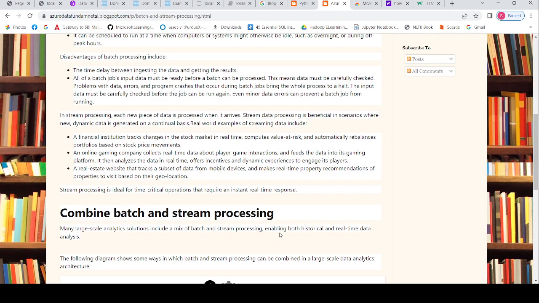Now let's see stream processing. Each new piece of data is processed when it arrives. In this, we don't collect the data. As soon as new data arrives, we process it and store it in the output. Stream data processing is beneficial in scenarios where new dynamic data is generated on a continual basis.